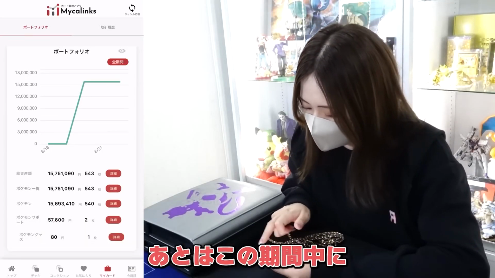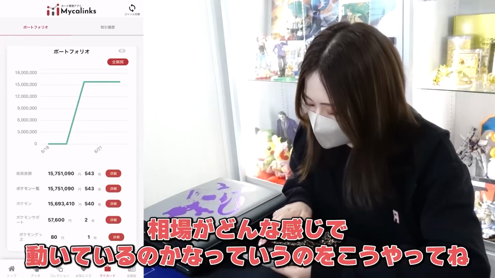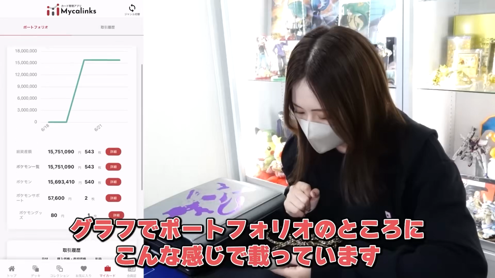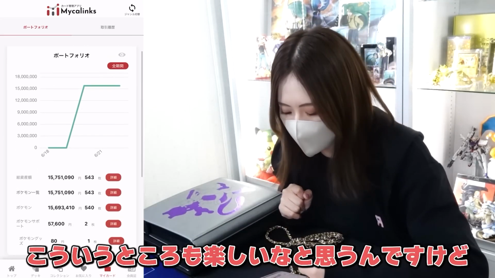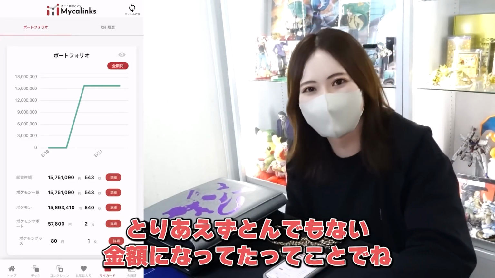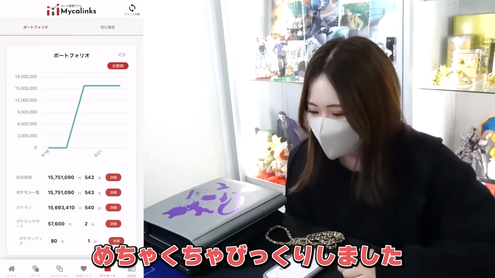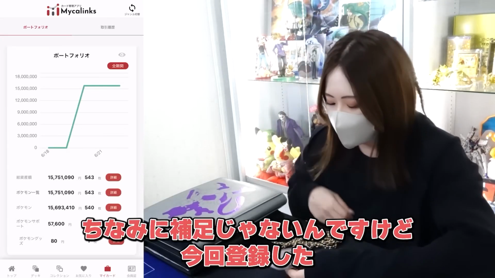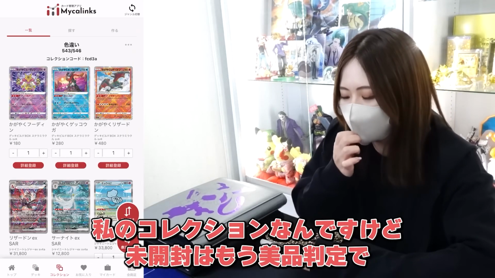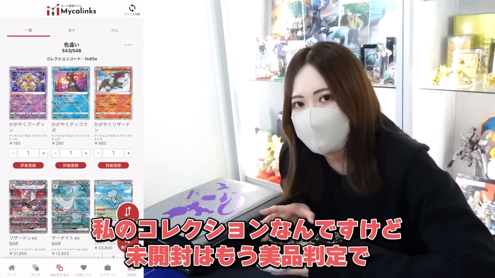Also, you can see how the market prices are moving during this period like this. The portfolio section displays a graph showing an unbelievable total amount. While this feature is fun, the current value seems unrealistic. I was really surprised. By the way, just to add, this collection I registered this time is all unopened and has been appraised as mint condition.